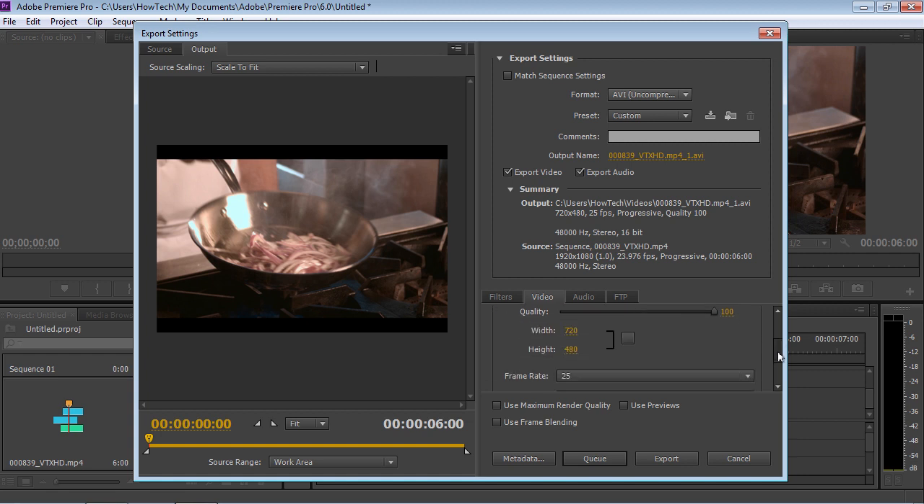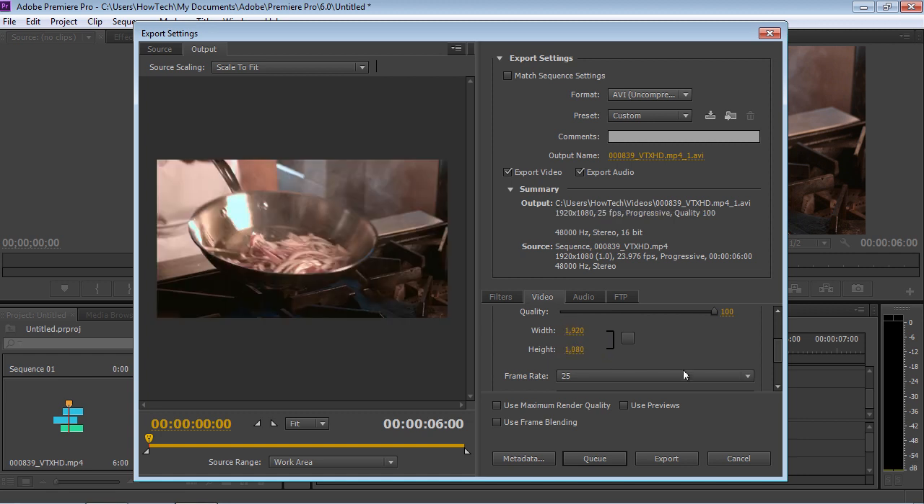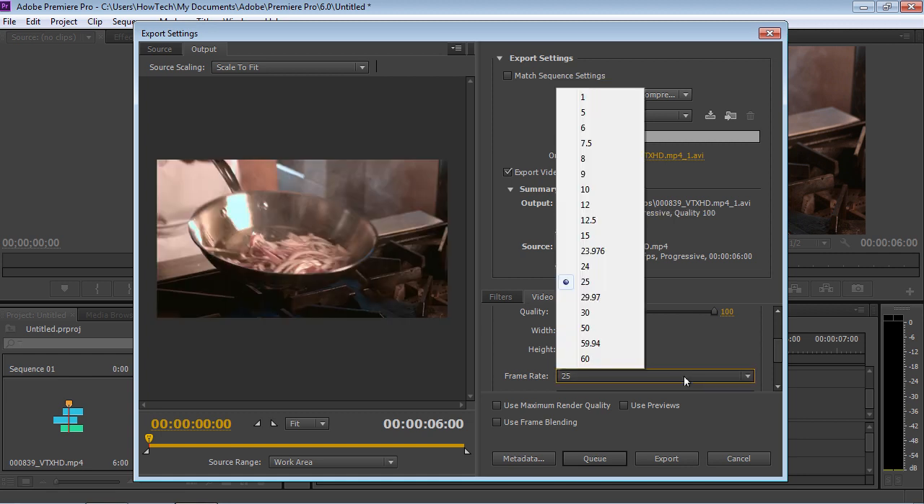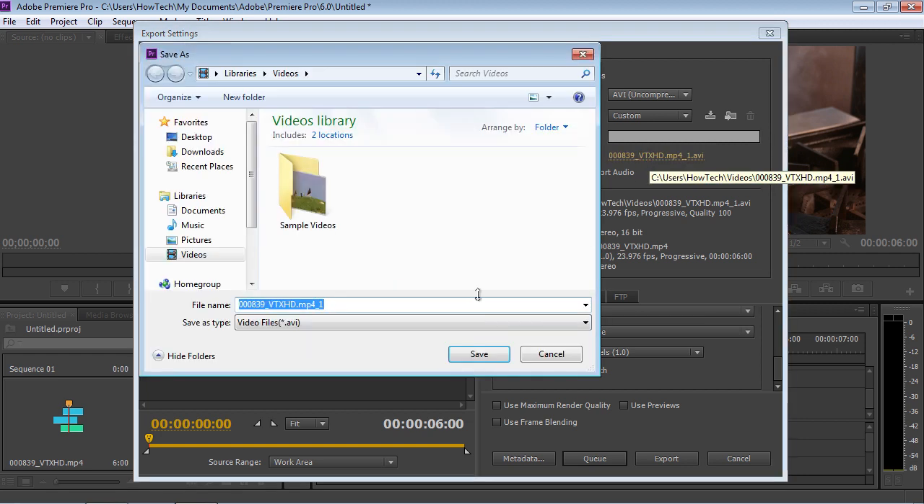Find the Basic Video Settings section and set the resolution to Full HD. Select the frame rate value from the frame rate drop-down list. Go to the Output Name line in the Export Settings section and click on the file name. Rename the file and press Save.